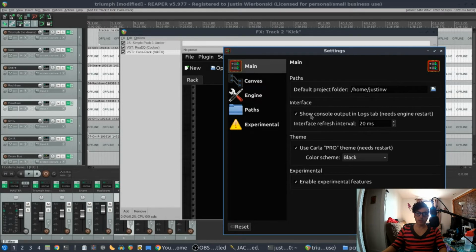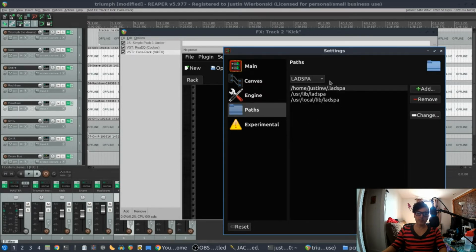If we just go to paths, then you can select the different types of plugins. Most of these will already be correct. The only one that I had to add was under VST. I created a folder for my Windows VSTs right here. So I just put in home, Justin W, Win VST, and I created that directory myself. Any Windows plugins that I download, I just download to that folder, and then when I scan using Carla again, it'll find them.